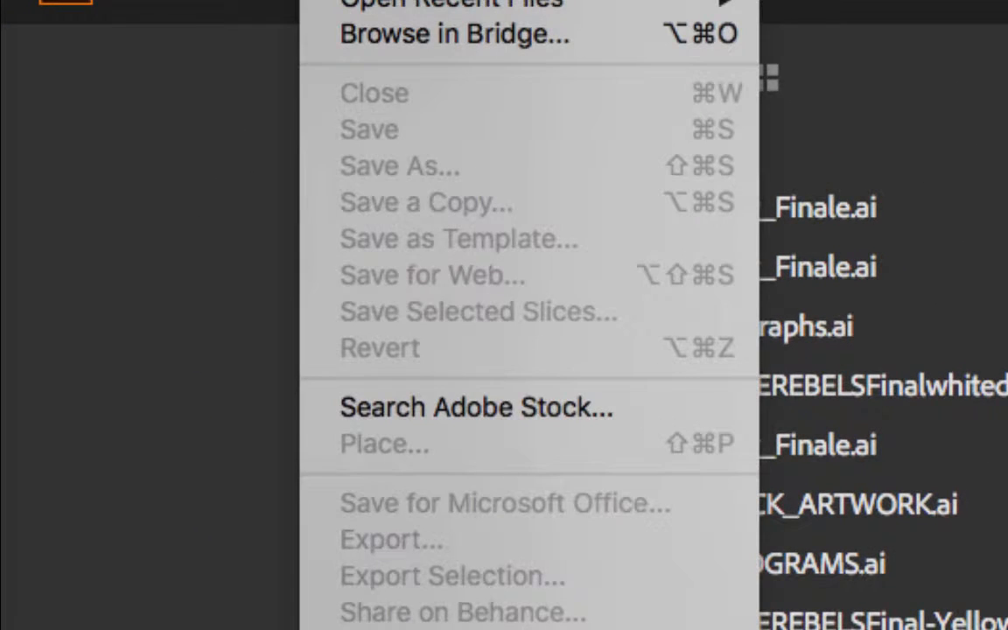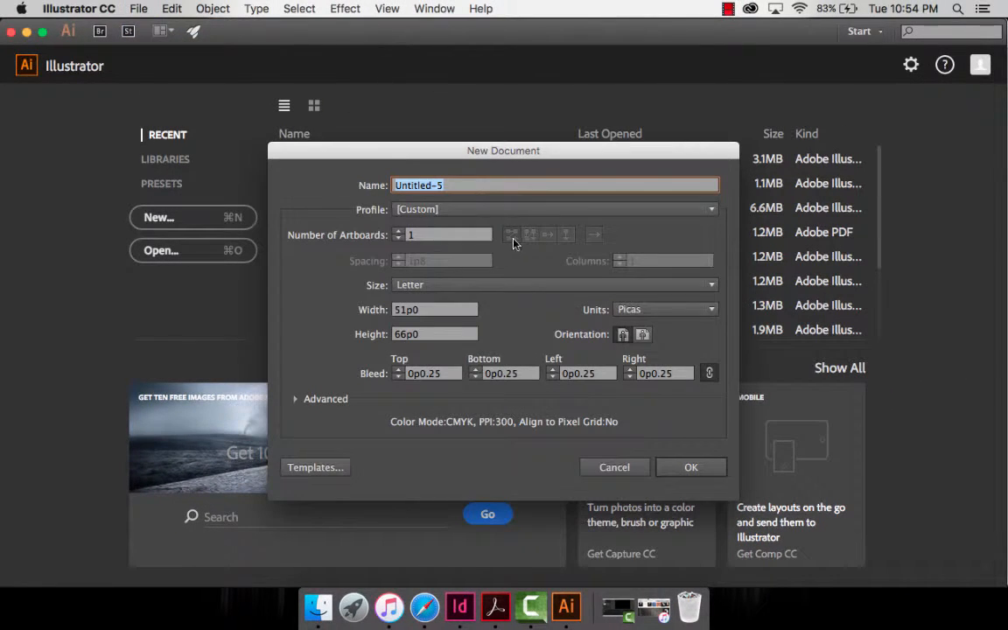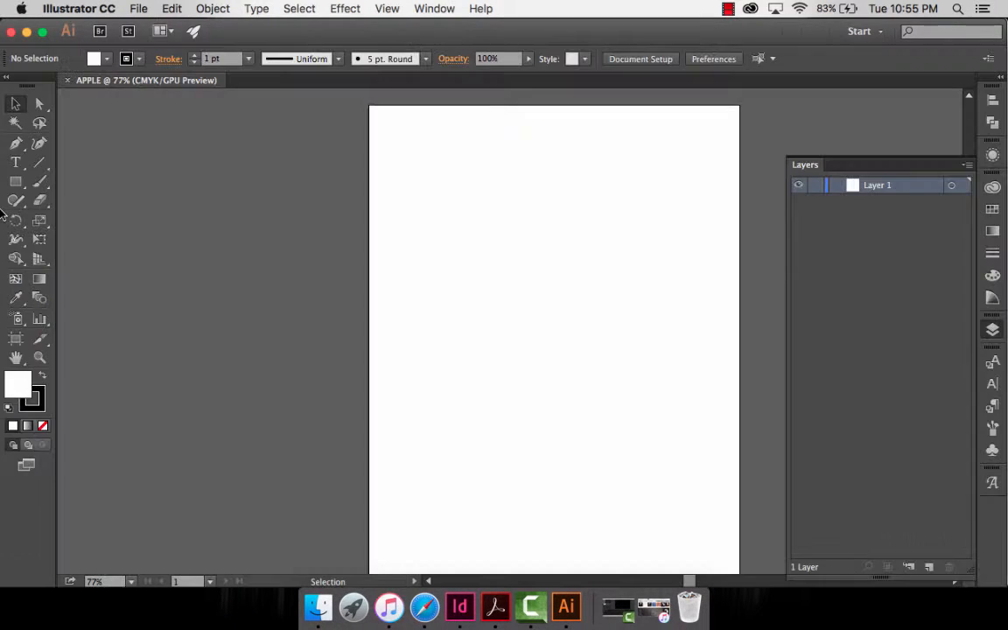Alright, so to start, we're going to open a new document in Illustrator. We're just going to call this Apple. It doesn't matter really the size of your document. I'm just going to leave it at letter size. Just going to go ahead and click OK.